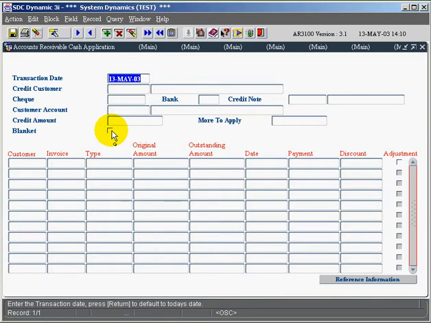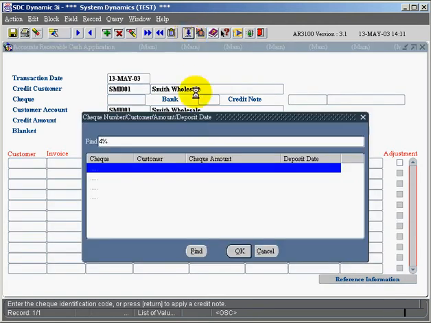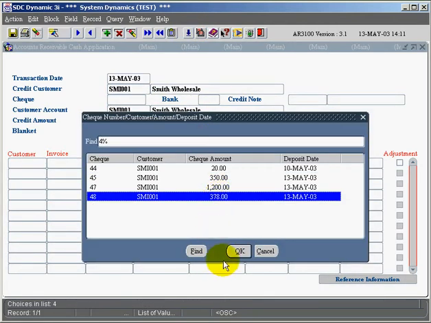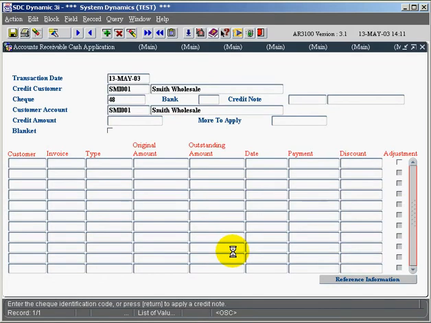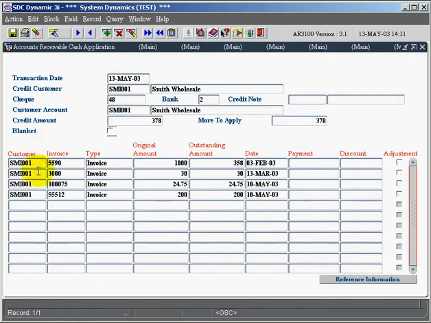Today we're going to use an example of a check that we're going to apply, and also a credit note. So we'll enter the customer number that I've set up a check for, do a list of values, and select the check from the list of values. Now when we hit enter here, we'll see the invoices displayed. That has to happen first before you check the blanket checkbox.